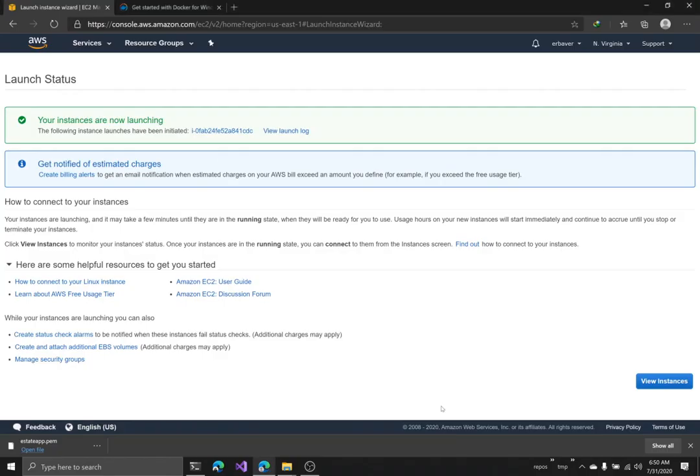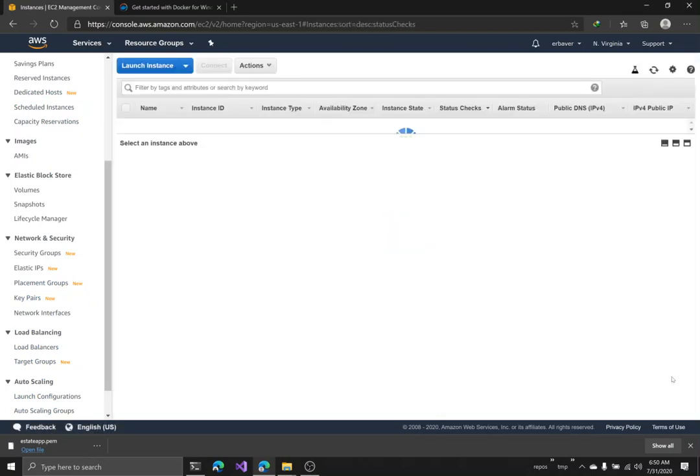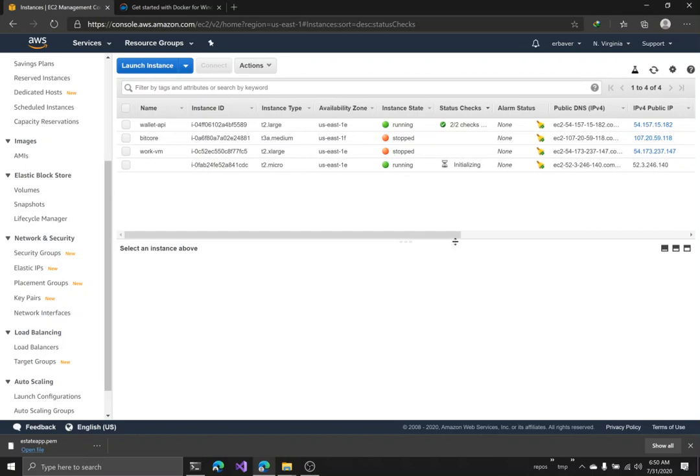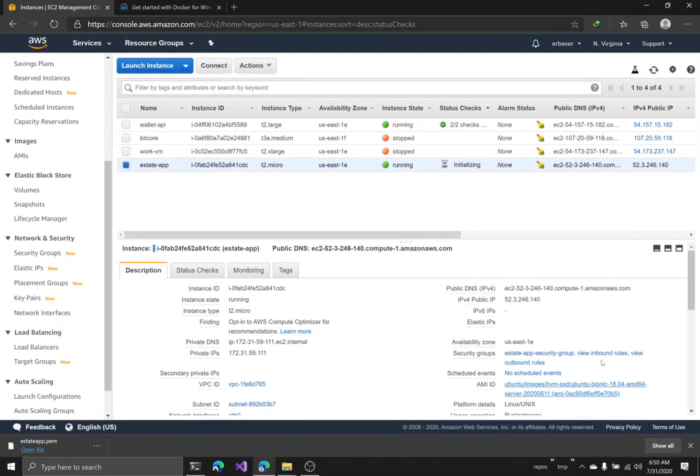Let's see if this is done launching. Let's go to view instances. I'm going to pull this down a bit. Okay, so I have this instance. It's now running. It's fine now. I'm going to rename this instance to estate app. Great.